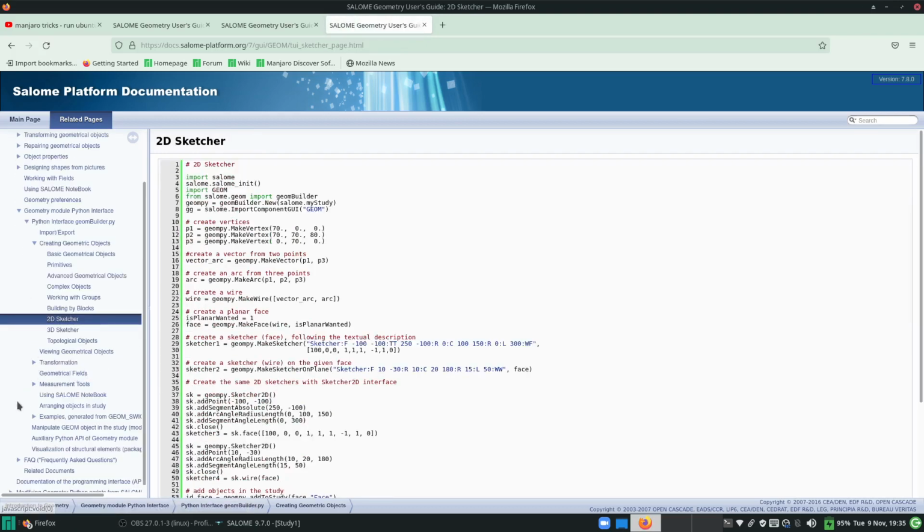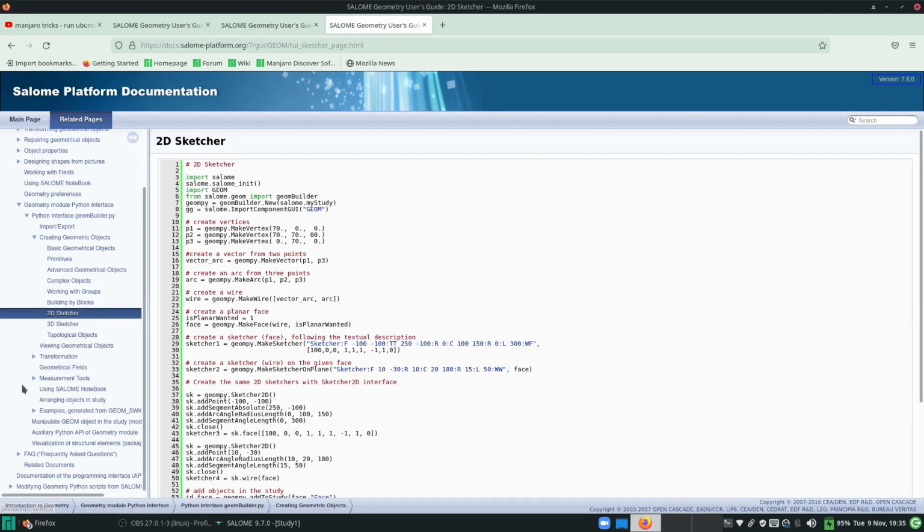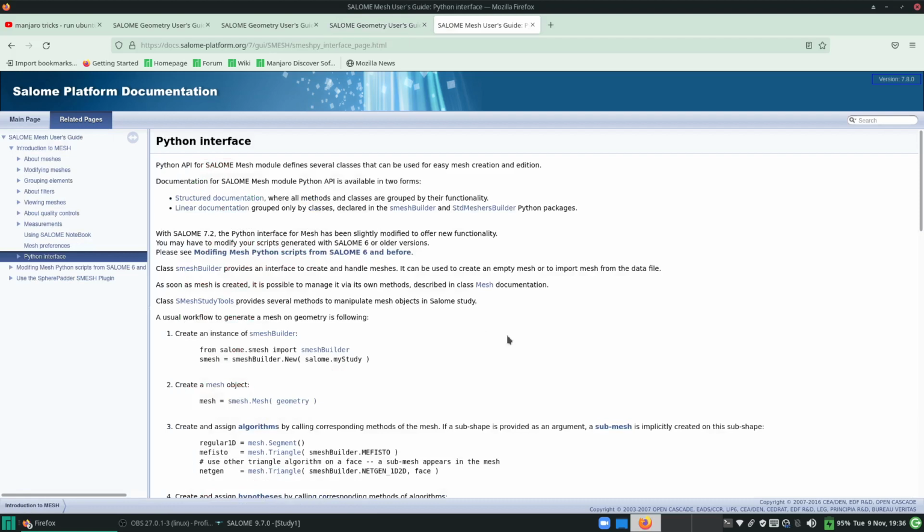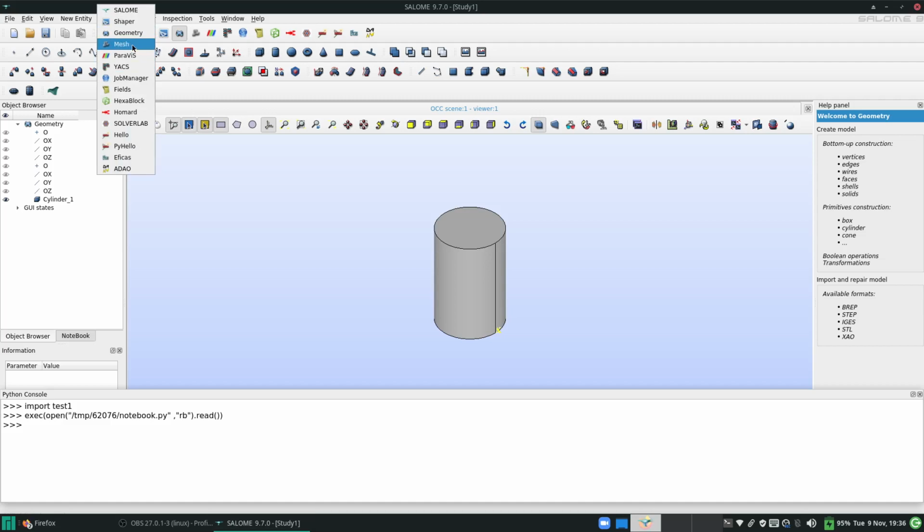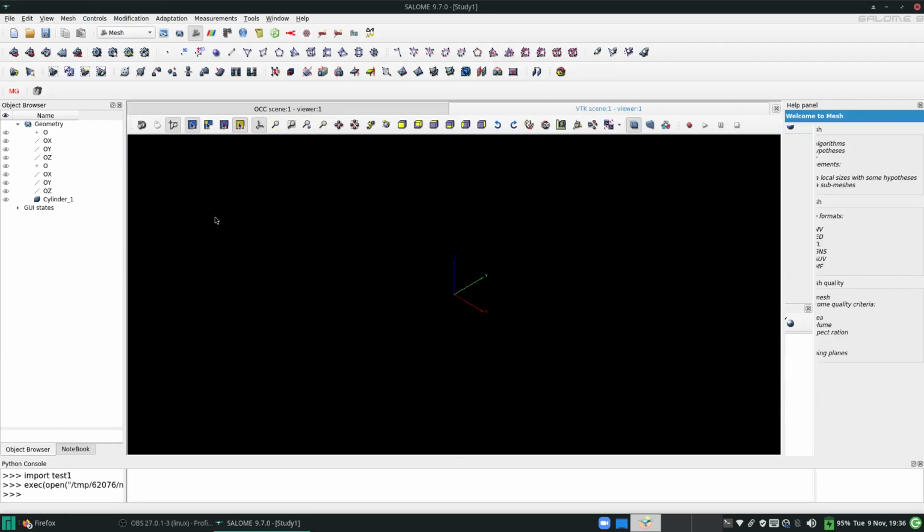The other thing I want to bring to your attention is this thing called the Python interface for meshing, which obviously you will need to automate your meshing process, because this is where the mesh part comes in. Very important. So normally, once you're done with making your geometry, the next thing you need to do is to mesh.